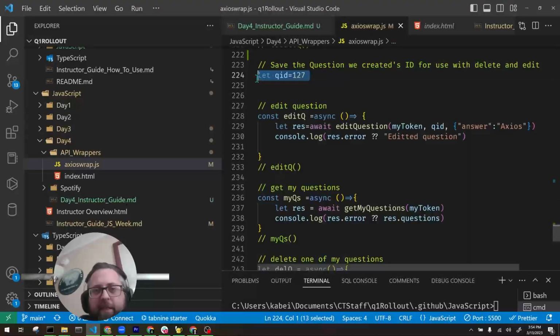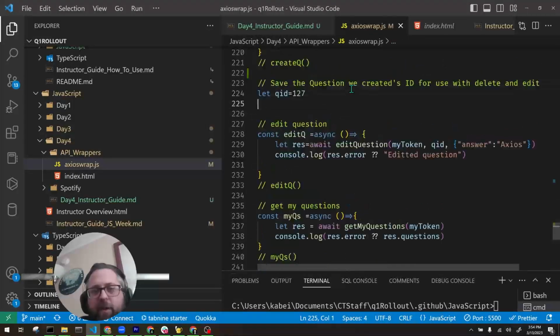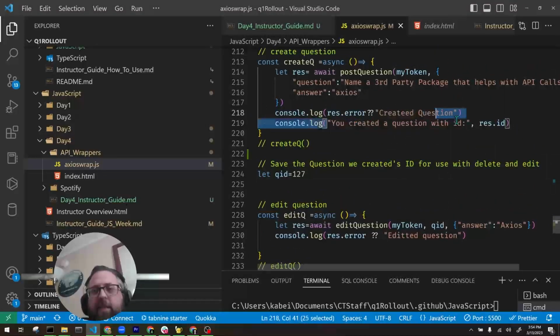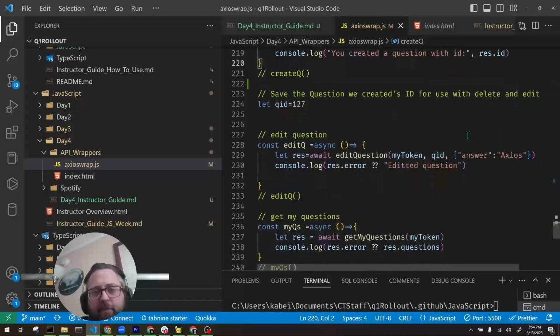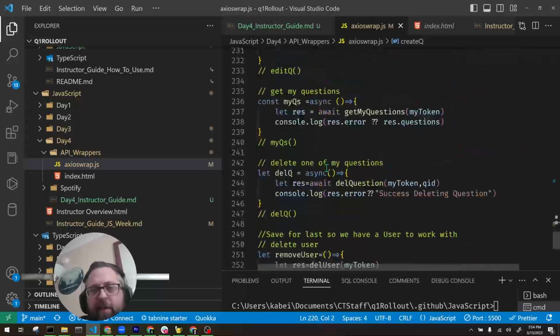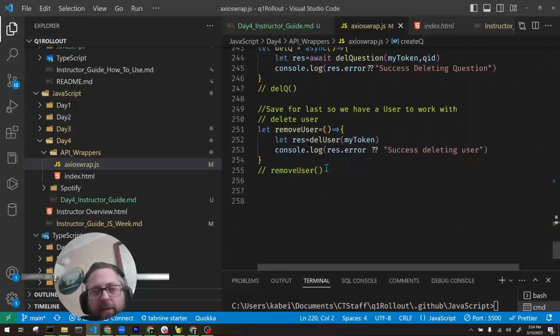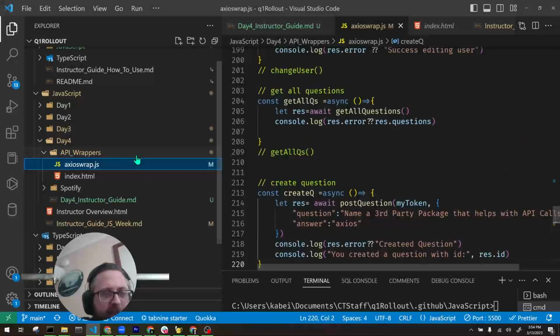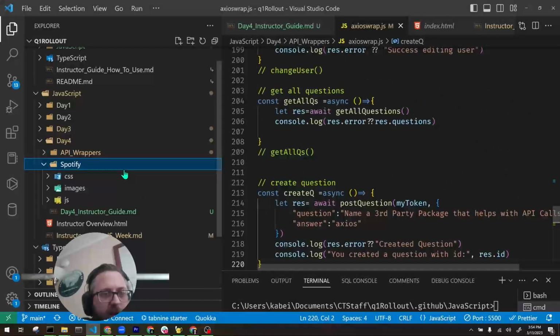Once again, the QID is another thing we're going to have to pull out to do our edits on our questions. So once you do your create, I do have these things like logging out the ID to the terminal, so it should be easy to go find and grab real quick. And then you can just change that here and edit the question you're working on. All right, that is day 4. I hope you guys have fun with it.